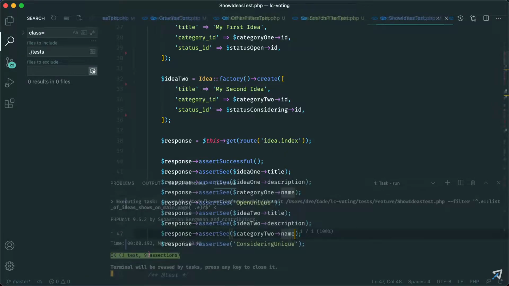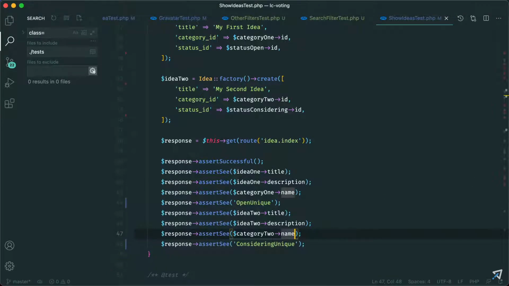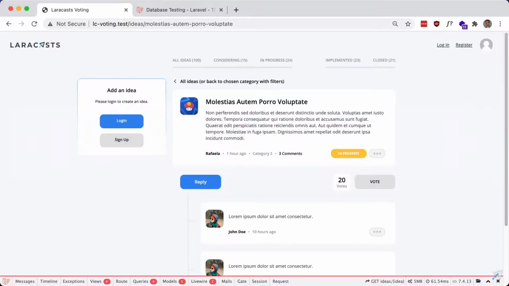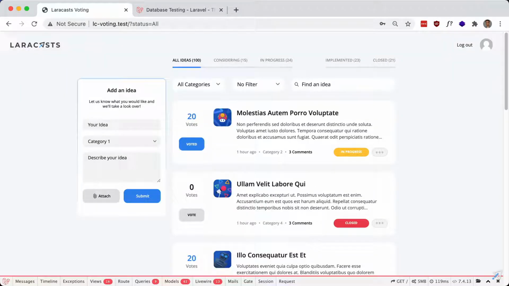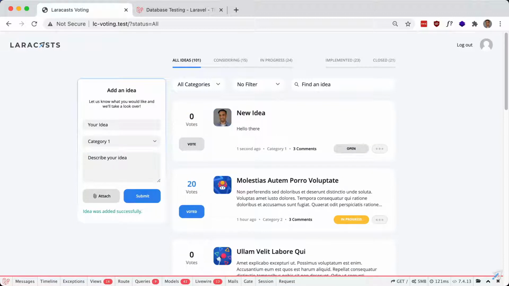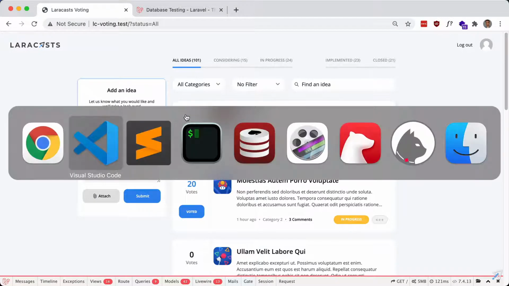And it does work. So one more feature that I forgot to add when creating ideas is to automatically vote for an idea after you create it. So I want to create an idea. So let's actually do that here. Let me log in here. So after I create an idea, I want to automatically vote for it. So let's say new idea, hello there. And then I want it to automatically have one vote, and the logged in user should be the one who voted for it.